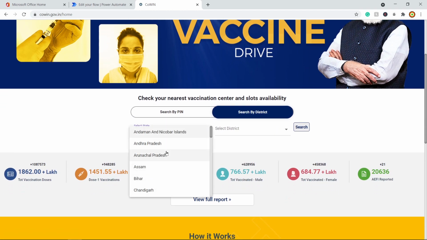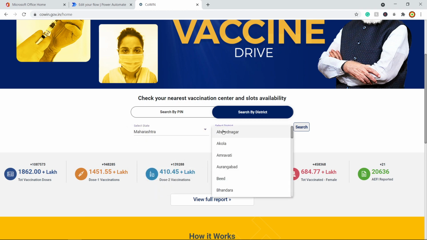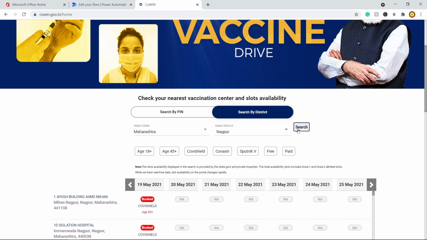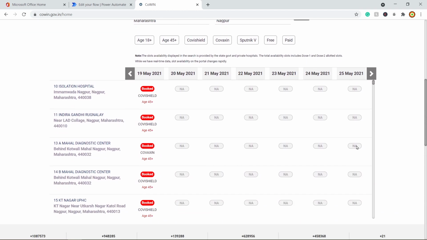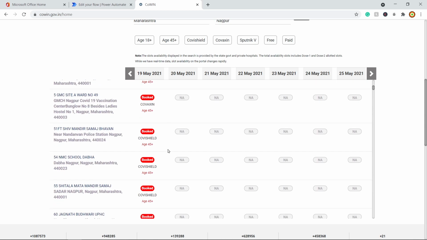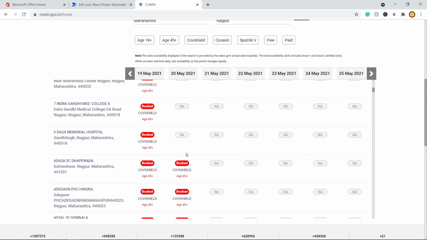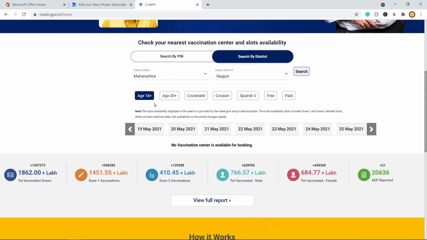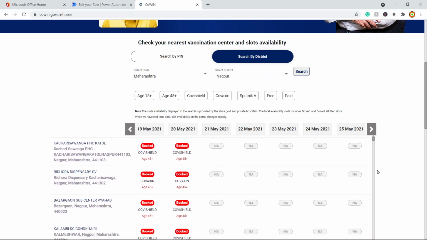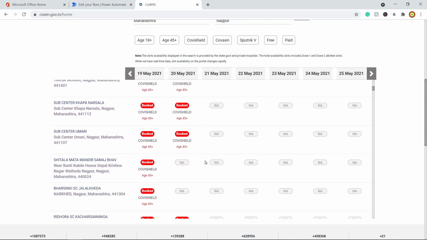I am just selecting the state that I am in, and let me select the city and search. Once I click on search, it will send an API request and it gives us the response in the website. So here are all the slots available. Almost all the slots are available only for 45 plus, nothing is available for 18 plus here, as you can see. And that is the problem that I have.